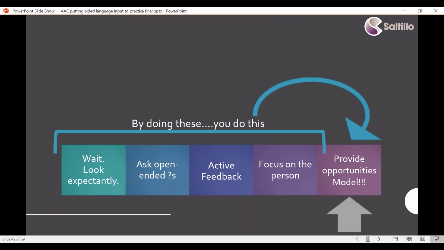And then naturally, if you are using those 4 strategies of wait time, looking expectantly, asking open-ended questions, providing active feedback, and really focusing on that individual, you're going to just naturally have more opportunities throughout the day for them to use their device, as well as more opportunities for you to be modeling with lots of different things that they're doing throughout their day.